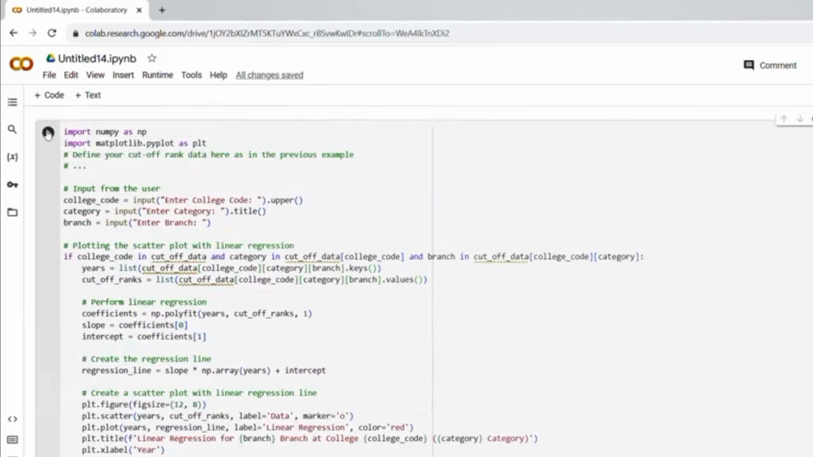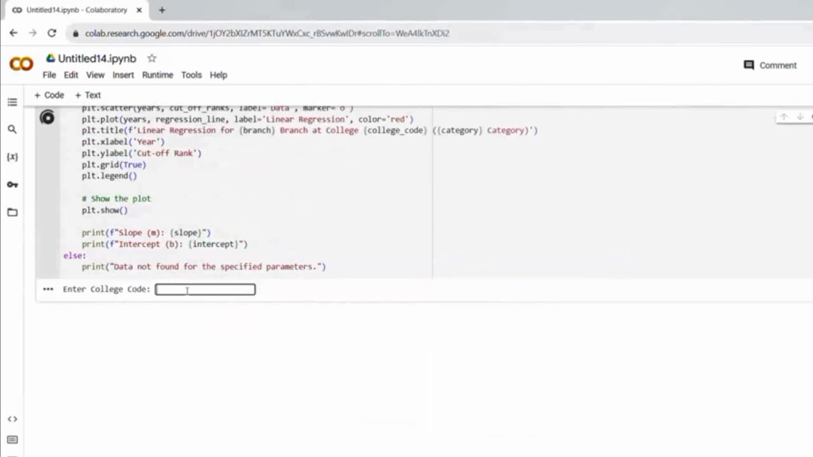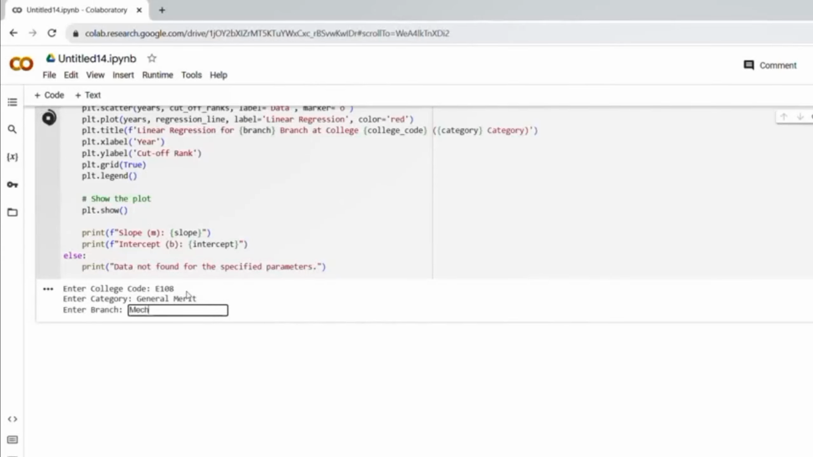Now we'll run the code with inputs, college code as E108, category general merit, branch we can take various branches like CSE, ECE. I'm taking here as mech.